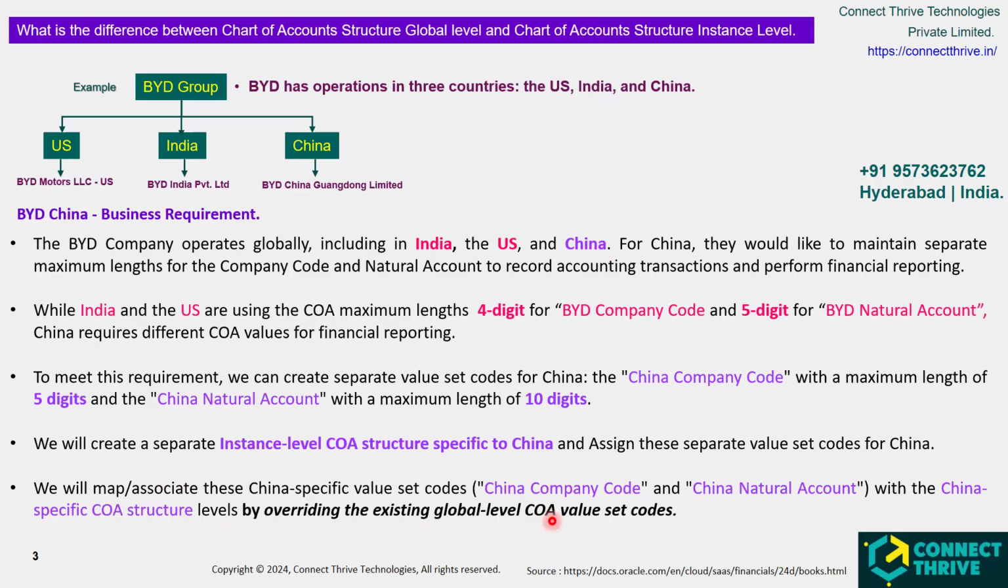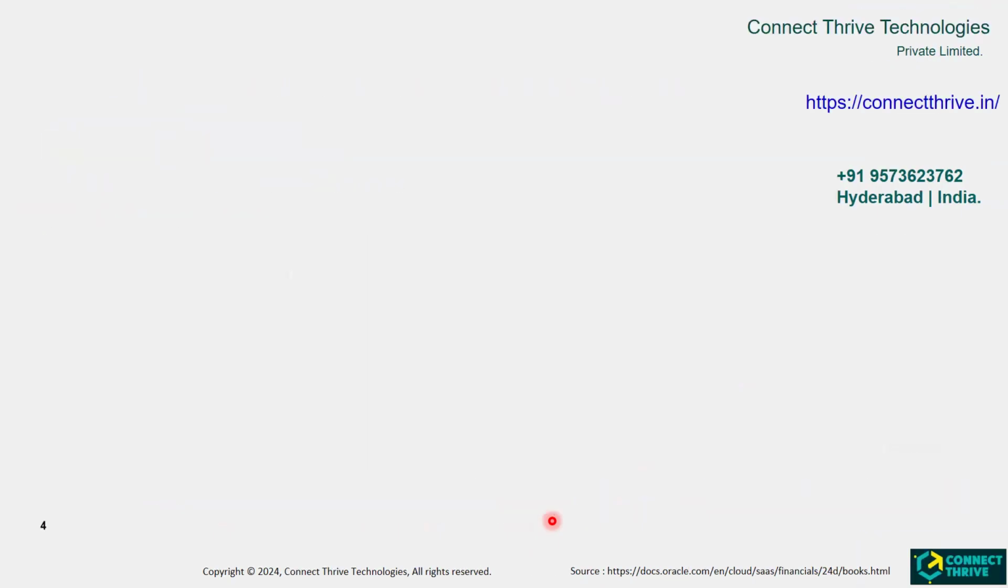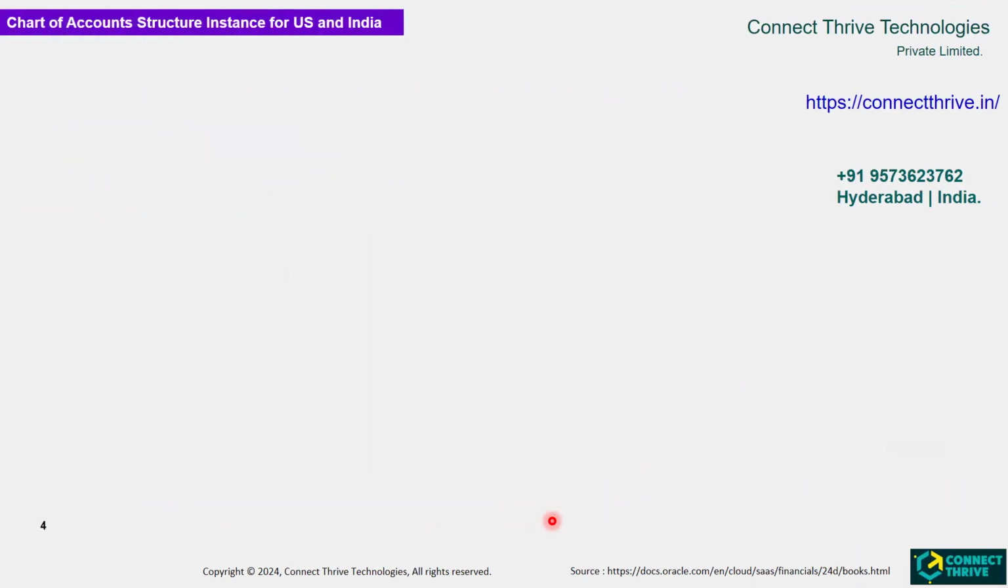So once we are done with the basic configuration of value set codes and chart of account structure, global level and instance level, for these regions, how the accounting will be impacted, how the transaction will be recorded, and from where the flow is coming, I will explain in detail in one process flow diagram. If you see here, the chart of account structure which we are going to create, we will use for India and US.